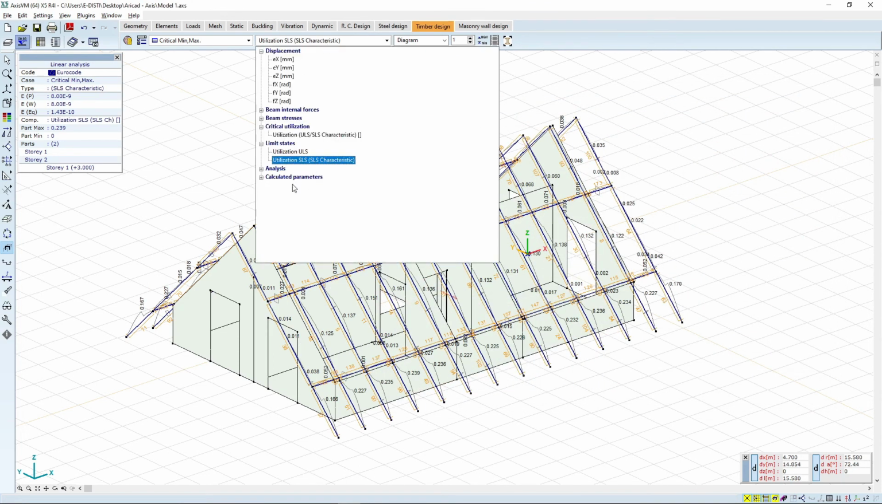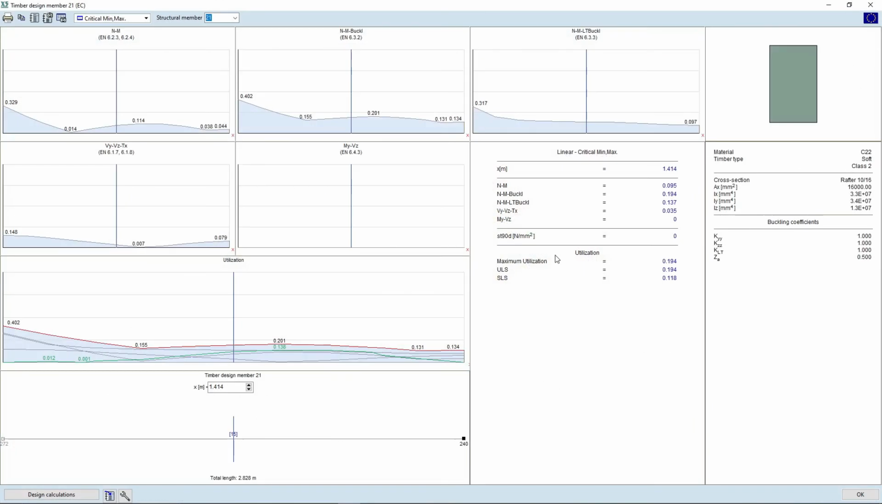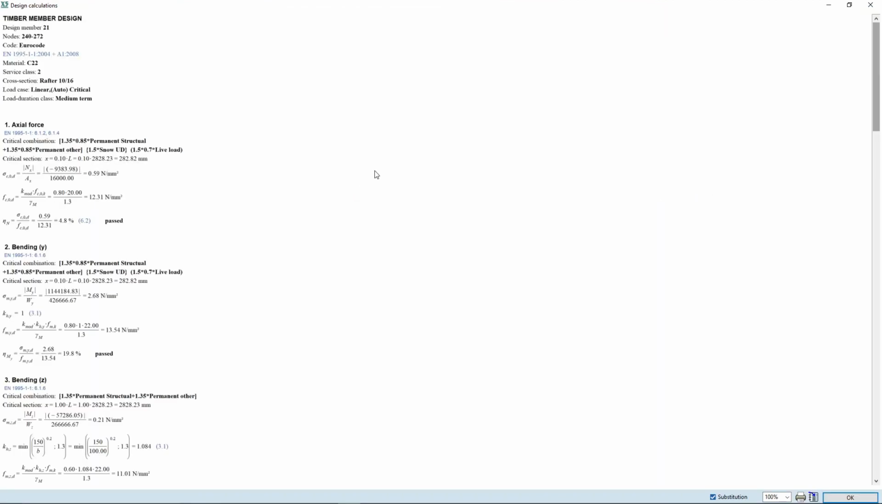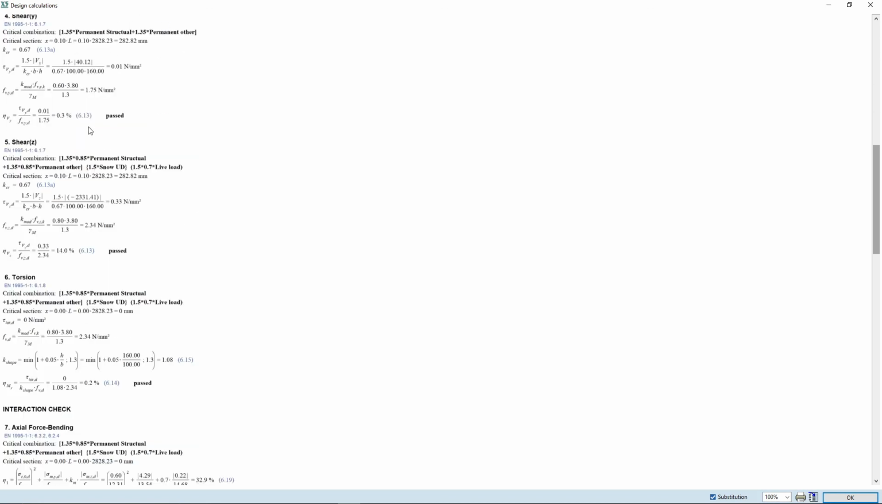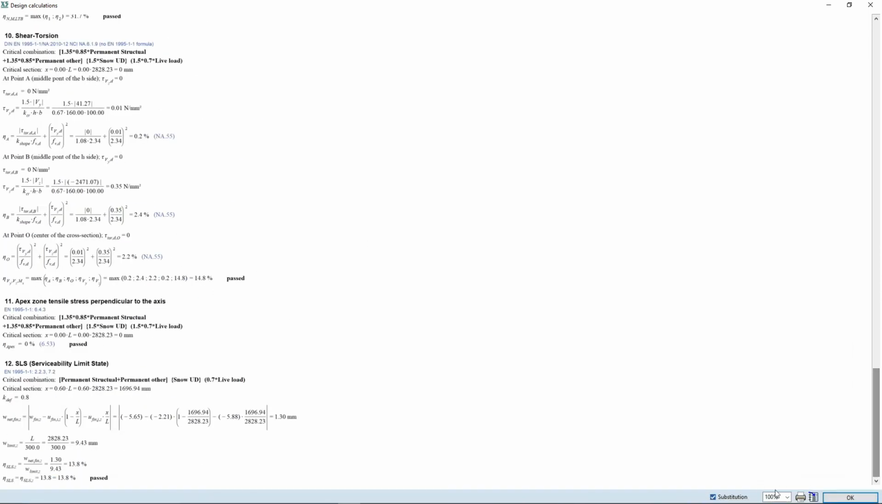So now we can very easily see the parameters here. So we can choose the analysis, so different types of analysis. So let's choose utilization. We can easily see this. So for instance, if I click on the element, so we have the utilization, and we can also have the design calculation for this member. So all of the calculations, which you can easily then export to your report.